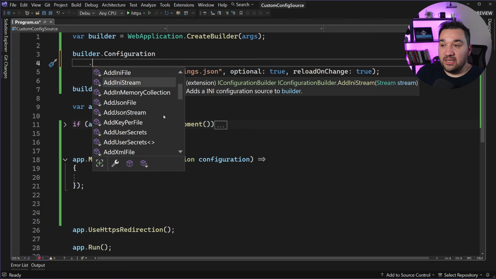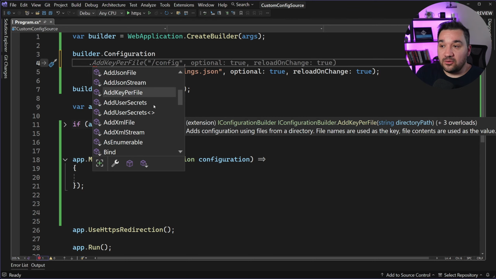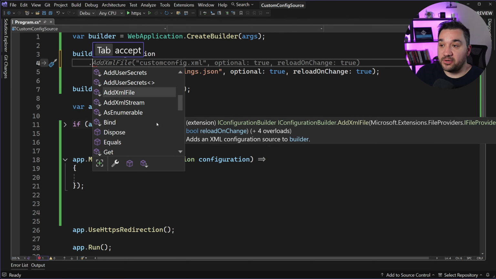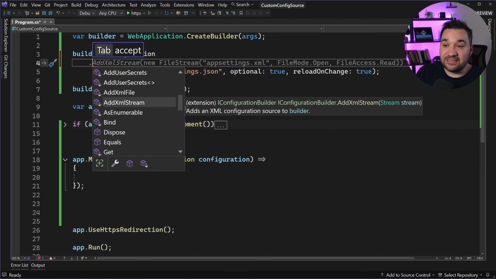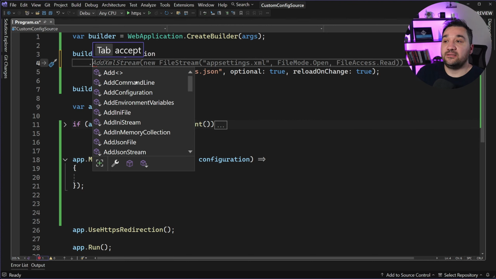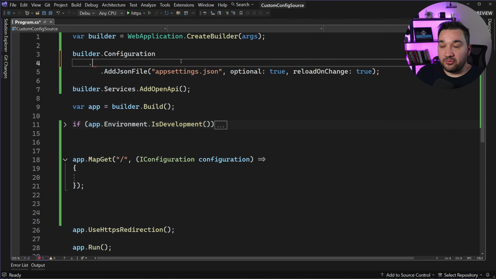But you can use a stream, you can use an in-memory collection as a configuration source. You can use key-per-file, you can add user secrets, you can use XML files instead of JSON, for example. You can use an XML stream, and we have something else. No, that's all. And with that function, you can add your own configuration source as it accepts a configuration source. I will be showing you a couple of configuration sources and how you can use them.